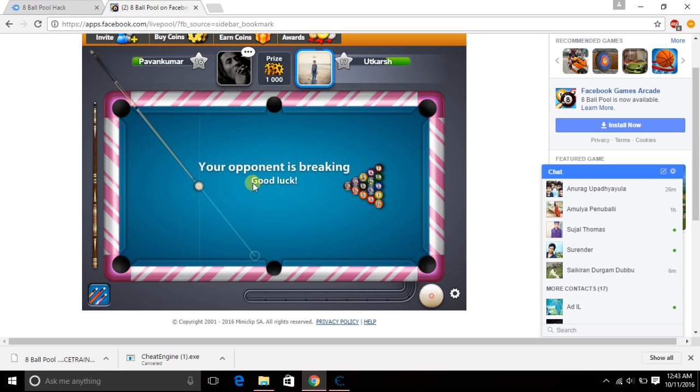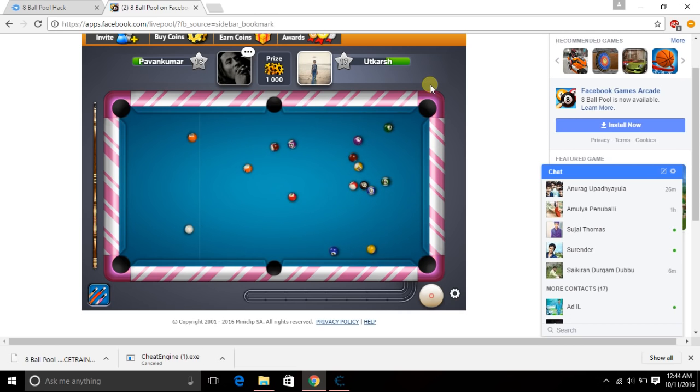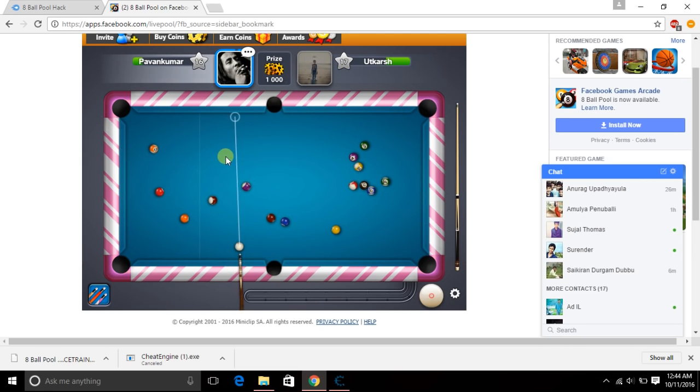As you can see, your opponent is breaking. Good luck. As you can see, guys, the guideline of it is going even out of the table. And the opponent won't be able to see it. Only you can tell if his aim is correct or not. So let's pot this ball.